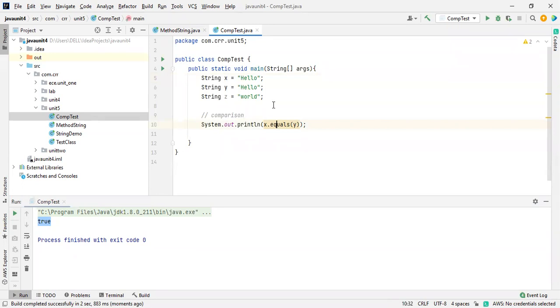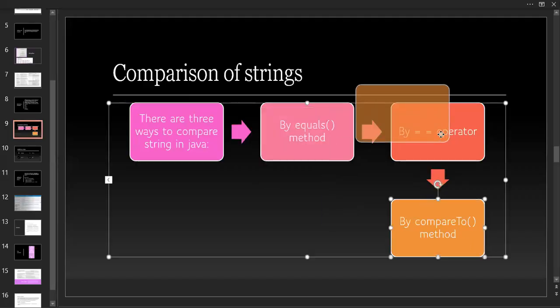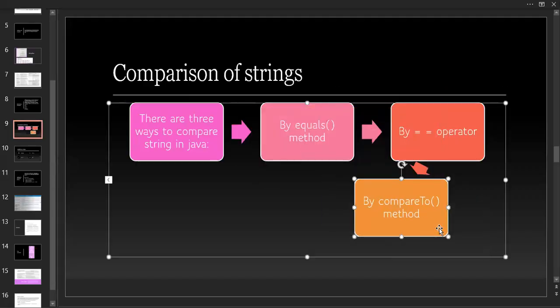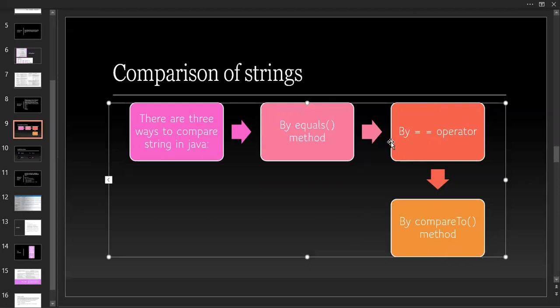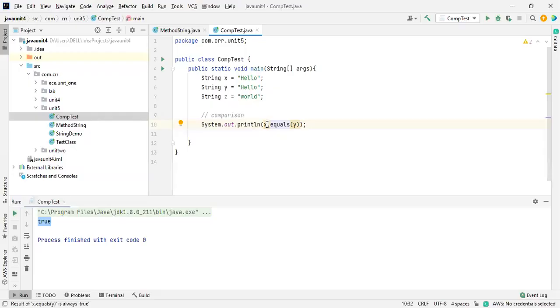Let me show you that. Wait a second. There are three ways to compare string values. One is by using the operator, which has been completed, and this is the equals method. We already did this one, and now I'm going for one more method, compareTo, using it like this, compared to one more string, z. I'm just representing z over here. So it is also comparing to this one, which gives a false over here.